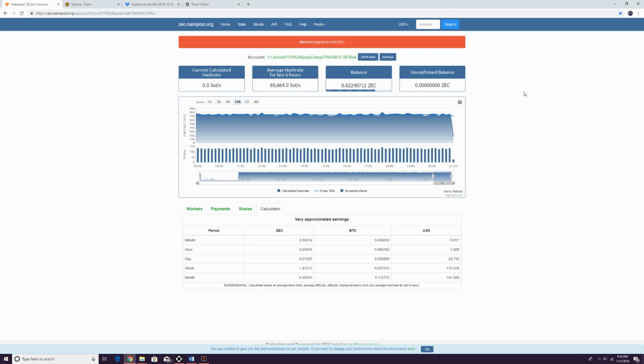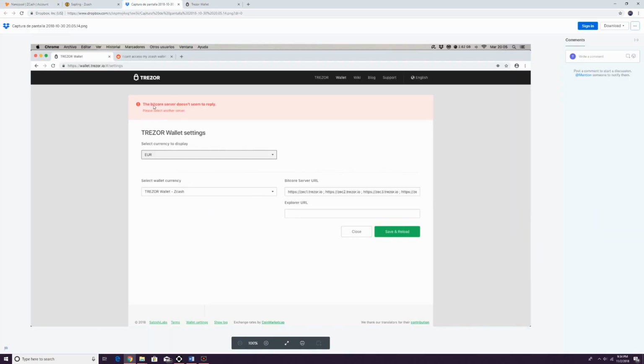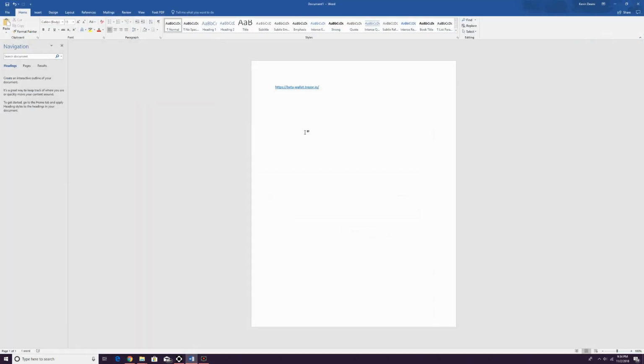Okay guys, so let's go ahead and take a look at the error I was getting when trying to look at my Zcash wallet on Trezor. So right here it was saying the Bitcore server did not seem to reply. Again, the reason for that is you actually have to update through a beta update network, not through the regular Trezor update. This one actually was kind of hard to find. I'm going to leave this in the link in the description below. And this is what you have to click on.